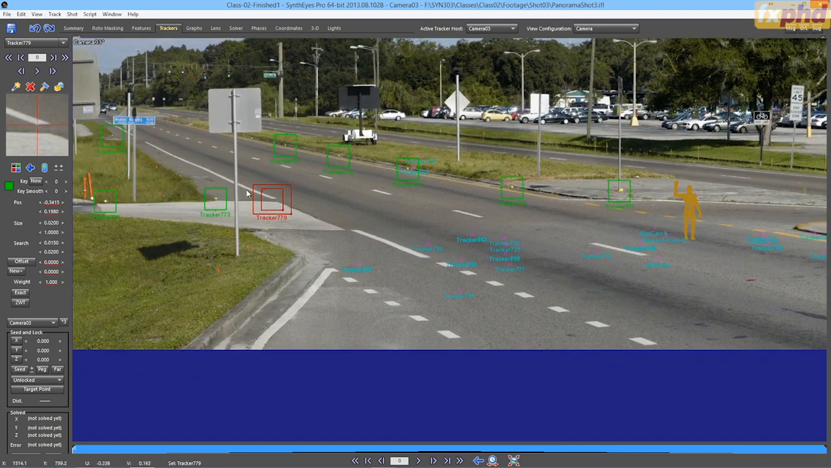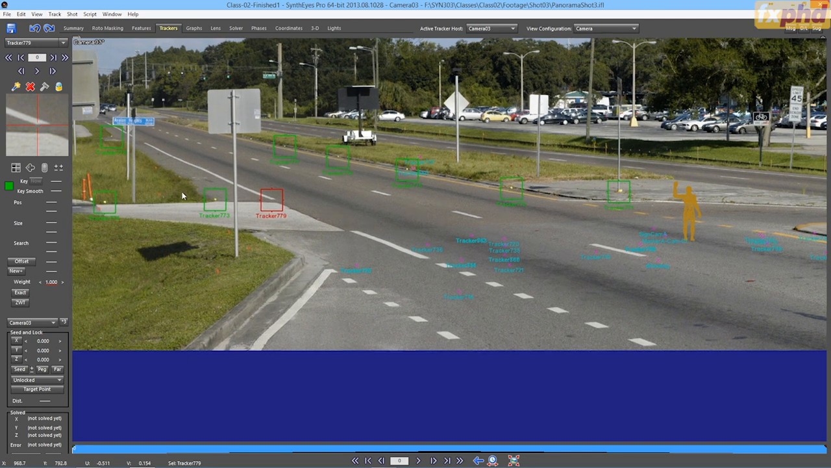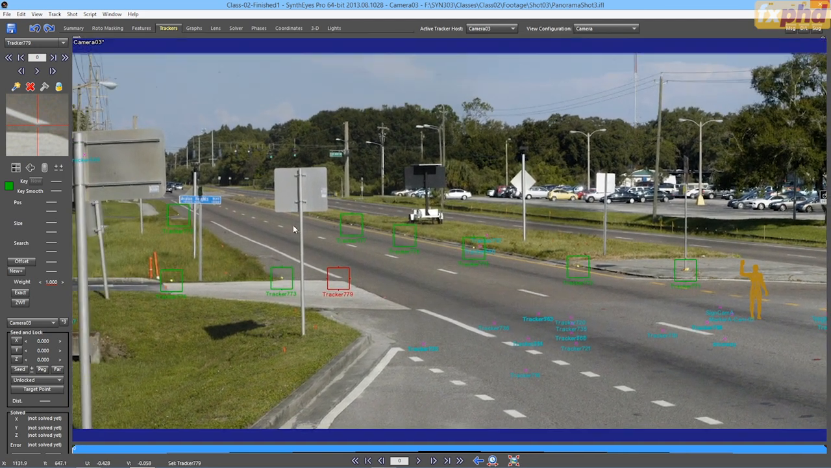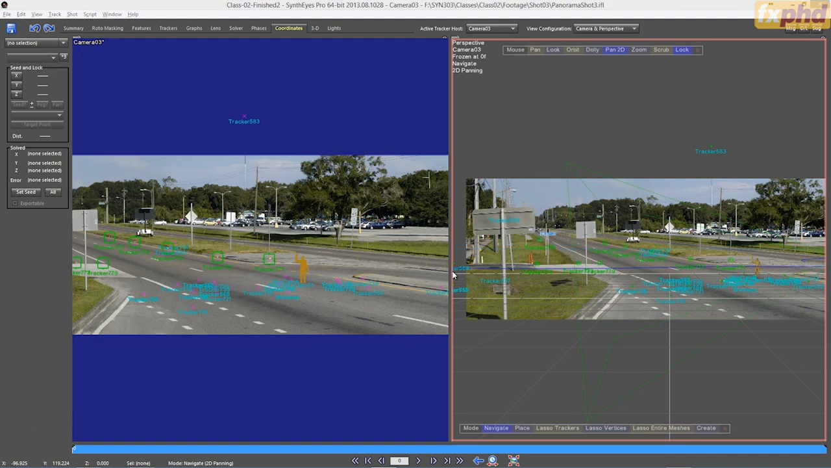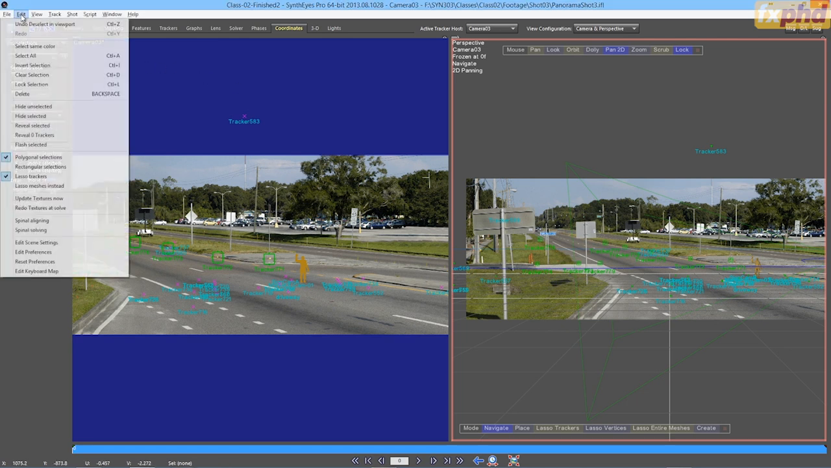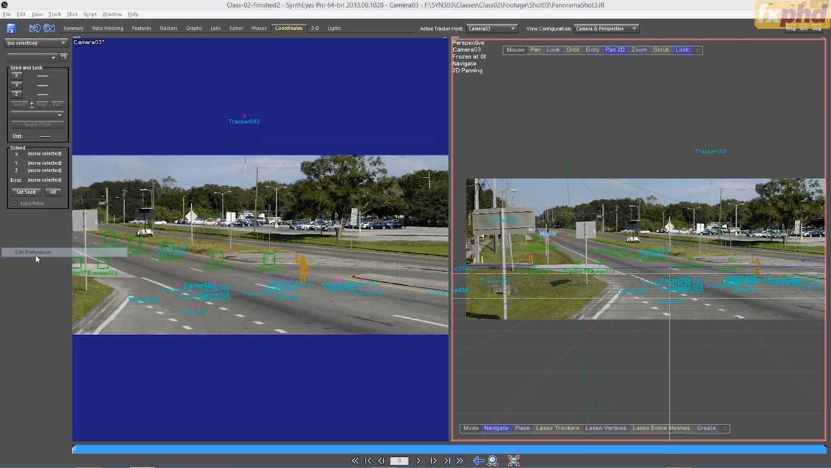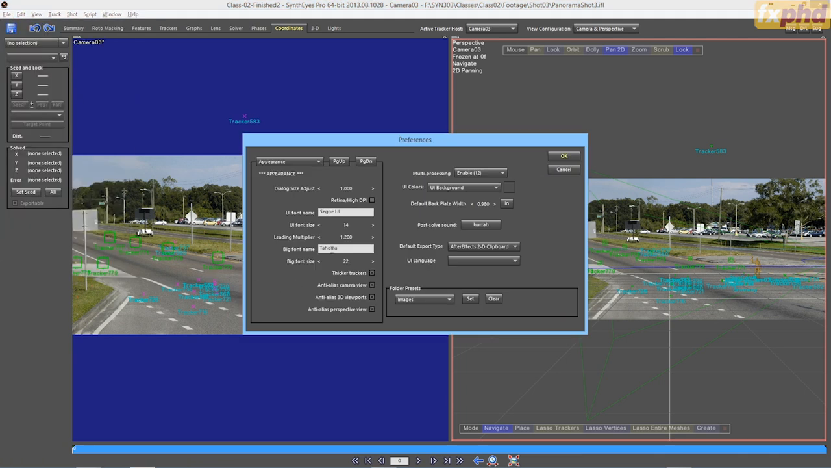Let's start linking these ones and see what happens. Now, to link between these other two cameras and the third one, it's a little bit more tricky. Okay, first, in order to do that, you need to go to the preferences, and you need to turn off.